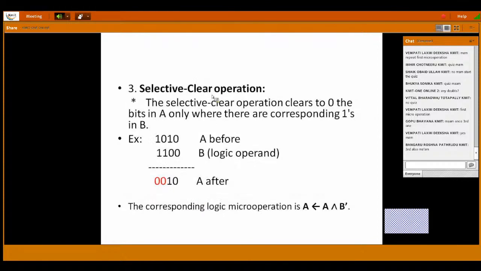And the third one is selective clear. Clear means equal to 0. If B equal to 1, then A equal to 0. Whatever may be the value of A, it should be cleared. So see this example. B equal to 0, no change in A. B 1, so A should be 0. B equal to 1, so A should be equal to 0. This is equal to your micro operation A and B complement.